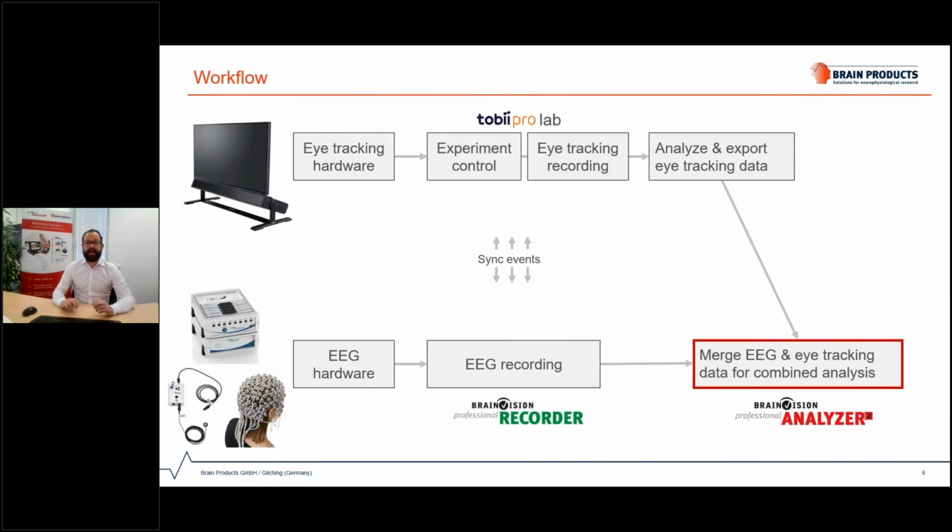Okay, and then we are actually in this nice workflow already at the very last step, which is merging the EEG and eye tracking data. And then, of course, we can also do something with the data afterwards. So let me switch now to BrainVision Analyzer.